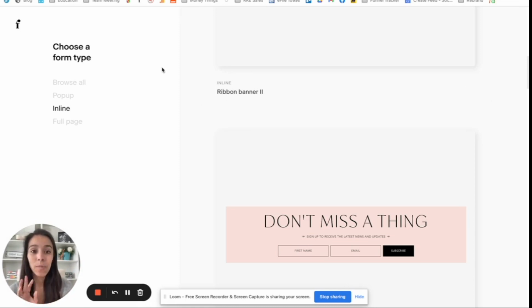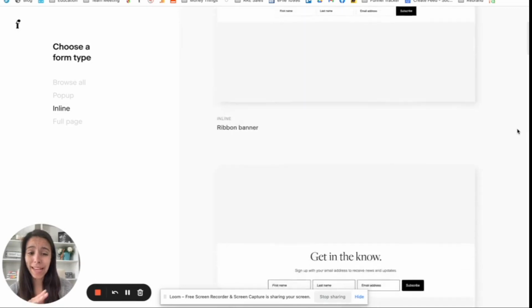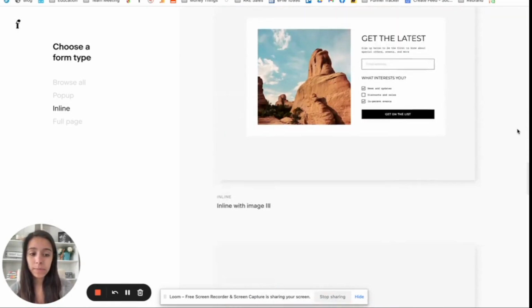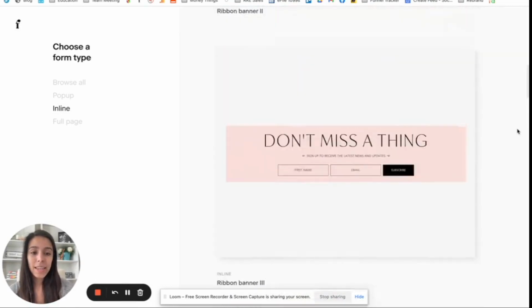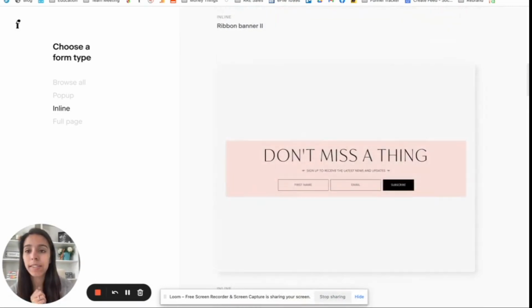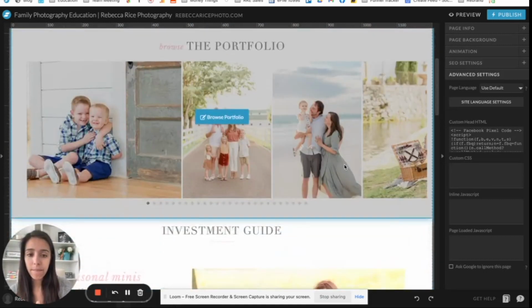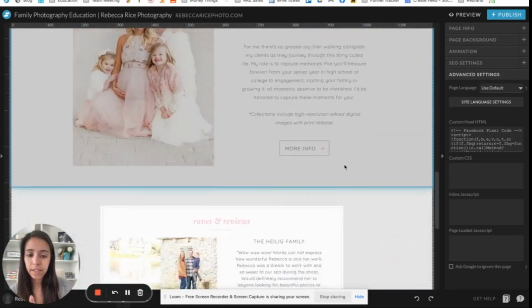So when we go to create a form, there are a few different types of forms that we can do. Last week, I showed you how to set up a pop-up. This week, we are selecting the inline form, okay? And it's great because Flodesk has so many options here for forms that you can do. I like to keep it simple because here's where it's going to go. On my website, this is inside Showit, my four families page.